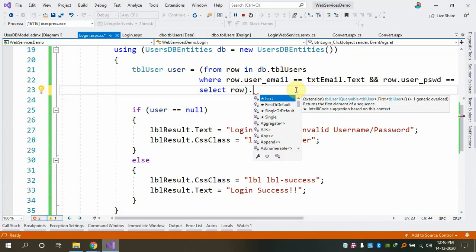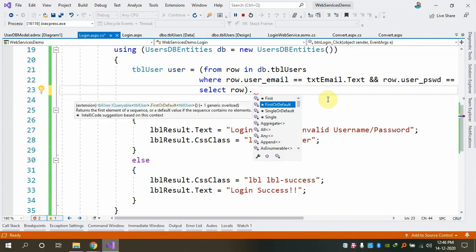First returns the first element of a sequence. Okay, which means the return type is the object of the table. All right, followed by FirstOrDefault, which returns the first element of a sequence or a default value if the sequence contains no elements. Okay, I guess you can follow what is happening there, right?